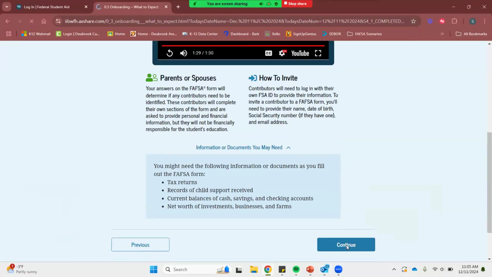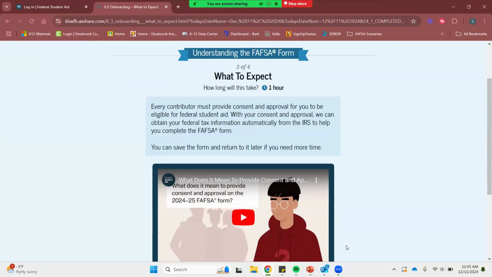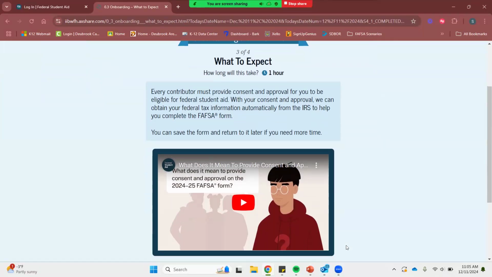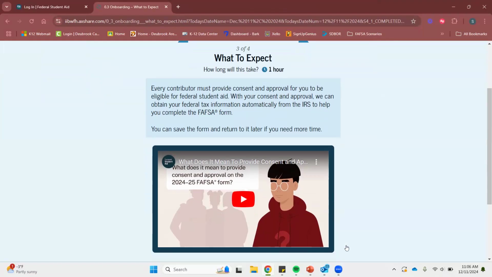All right, video number 3 here is going to provide information about what the student can expect when they're completing their FAFSA form. This will include information about consent and approval, a time estimate for completing the form, and that they can save the form and return later if needed.